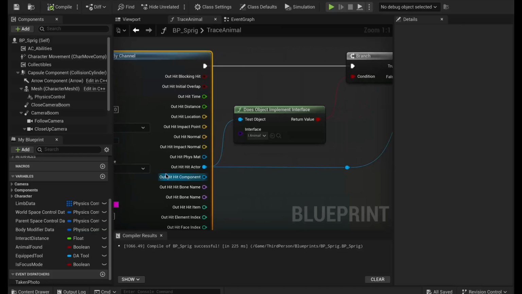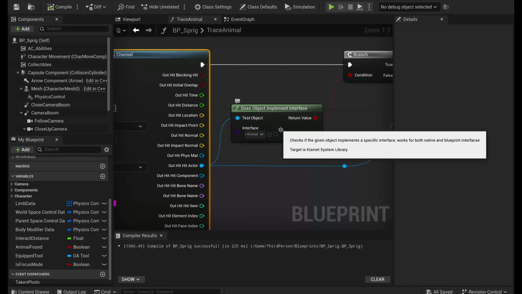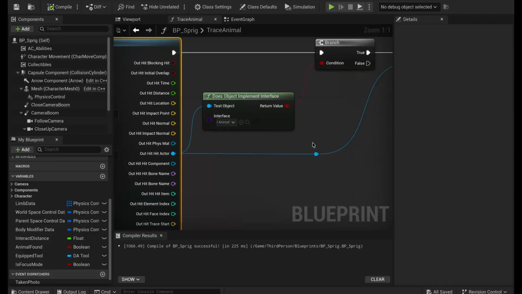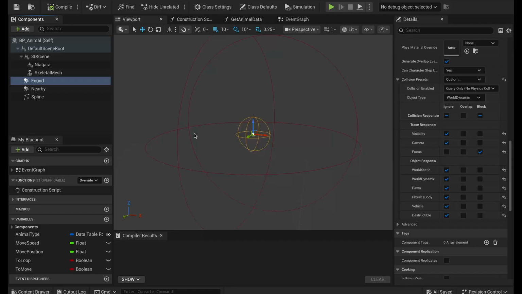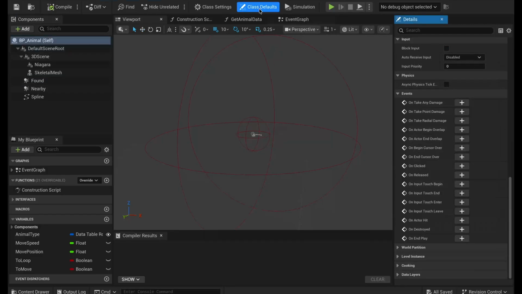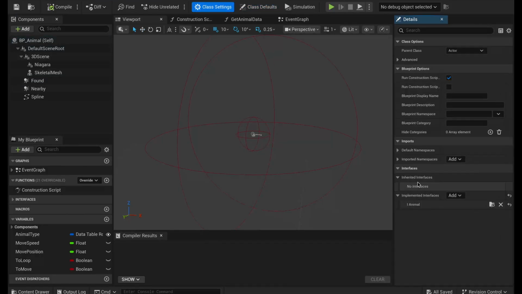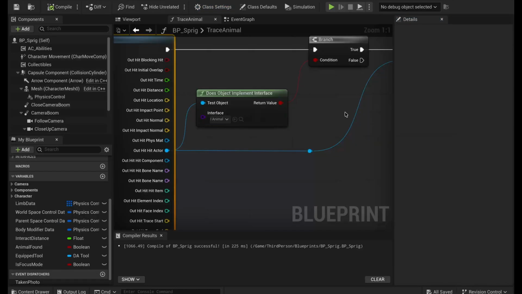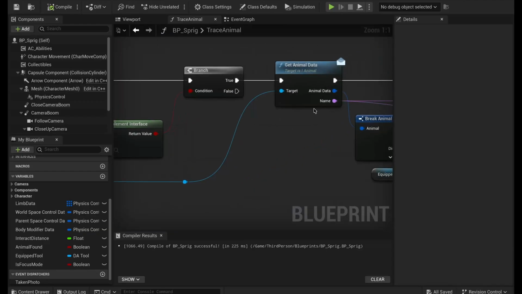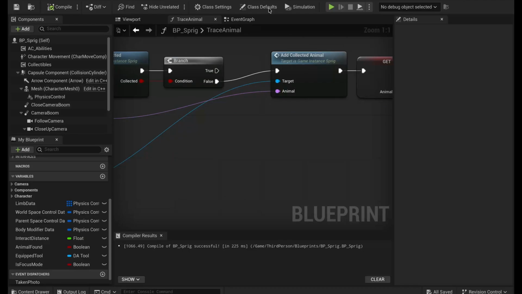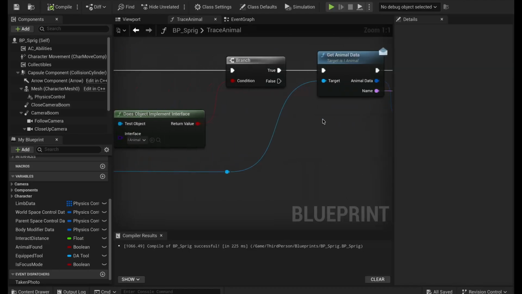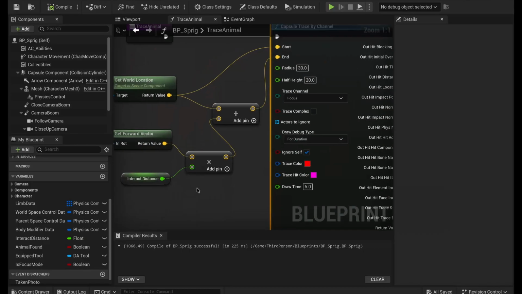Later on, I also check if the hit actor is actually an animal. So I said does it implement interface, and I need to have it in Animal Interface. I do have it here. So if I go to animal, to class settings here, you see I have implemented interface Animal. So it checks it here. If it doesn't have it, then I do get animal data and so on. Is animal collected? I check it and add animal to collection in the game instance. So basically, this is the way to track it.